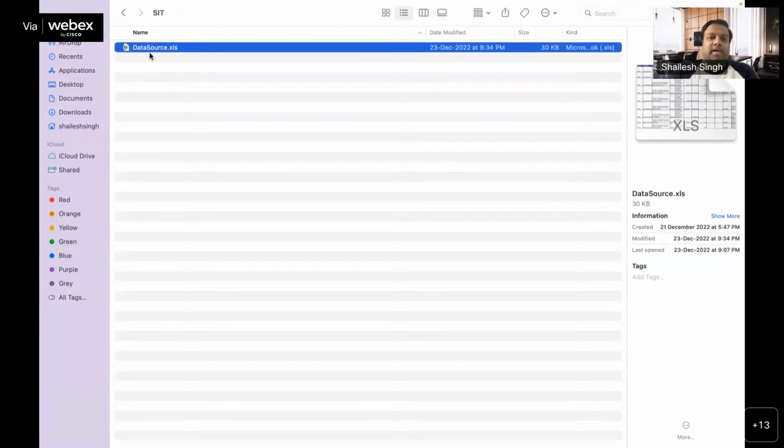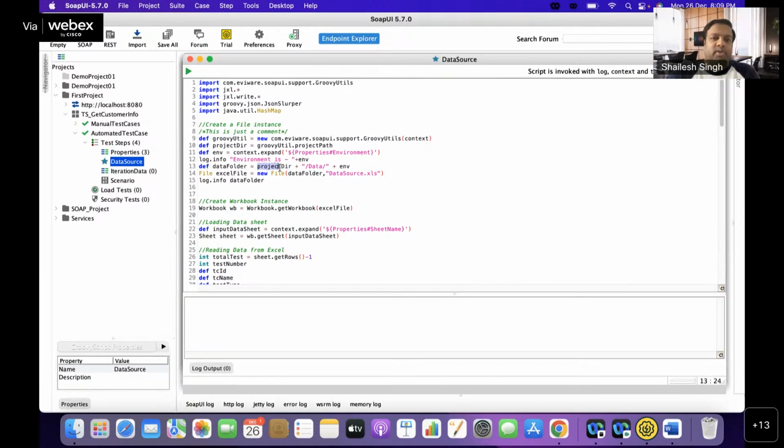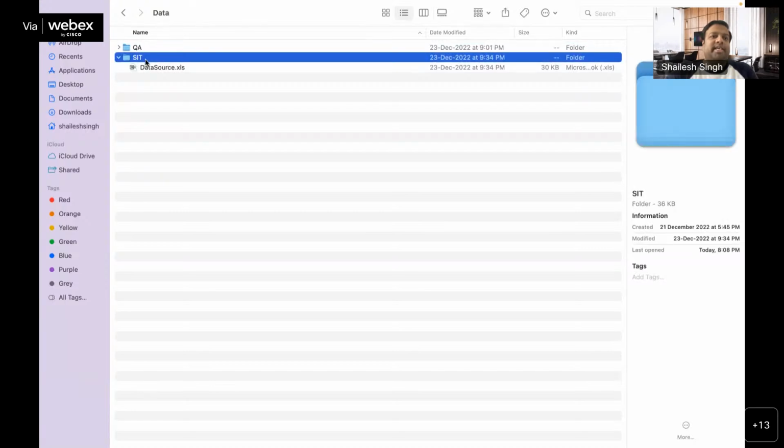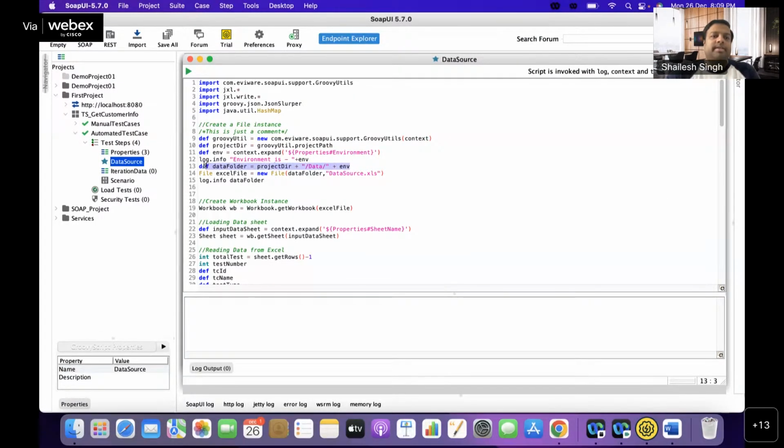So we have to pass the project directory, that means demo folder, and this is a concatenation mark, okay? If you have to concatenate two values, you have to use this plus sign in Groovy, okay? After that, we want data folder. So we passed slash data slash, and after that, SIT folder. You remember what is the hierarchy? Data, after data, environment, SIT, right? So that's what we have passed. So now our data folder variable will store the entire path of the data source XLS folder, right?